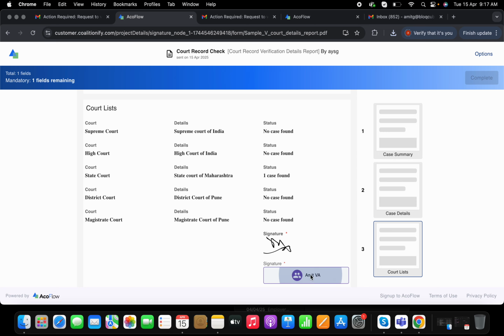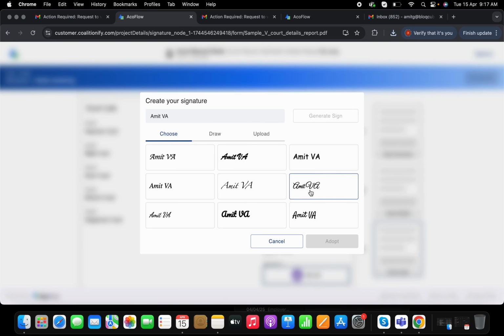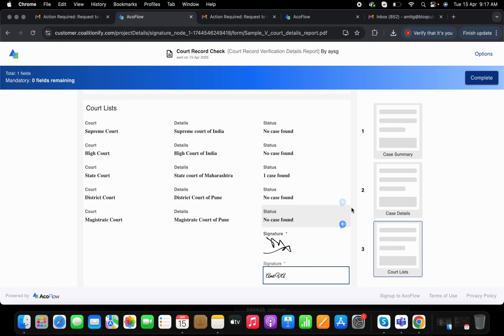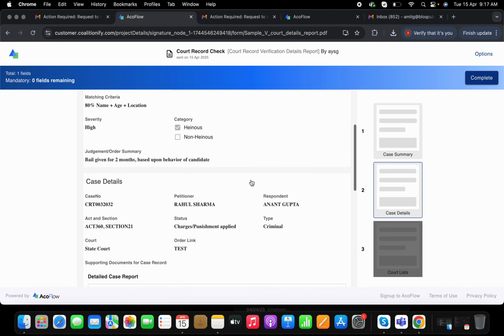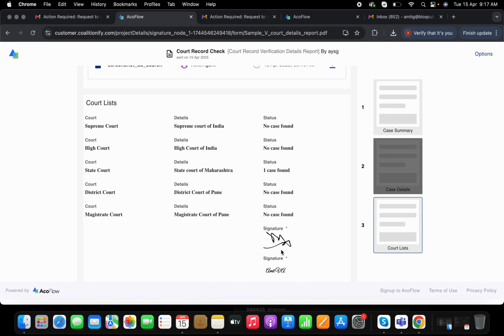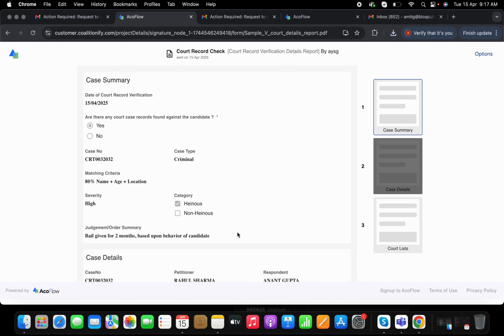I will provide my signature as a verification agency. So I am adding my signature. I will click on complete. So I will click on view job. Now I can see my signature is also added along with the agent signature, and this workflow is completed.